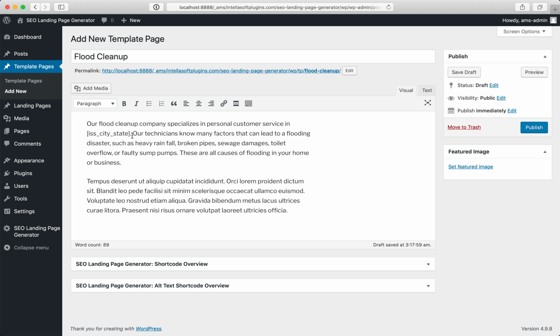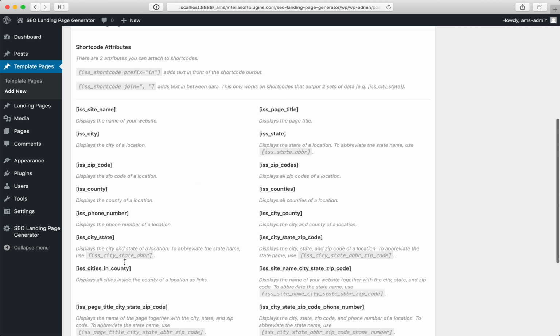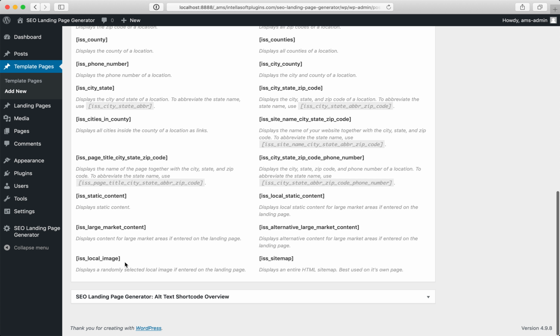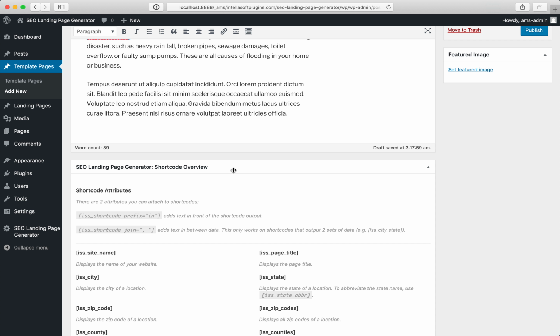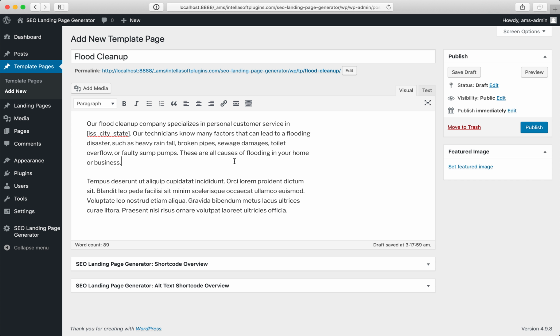And as you can see, I have a shortcode placed in this content. A shortcode is basically just a placeholder that will be replaced with content later on when we render the page. So in this instance, it will be replaced with the city and the state name. And we've got a whole bunch of different shortcodes here that you can add to your content. But for time's sake, I won't get into all of these right now.